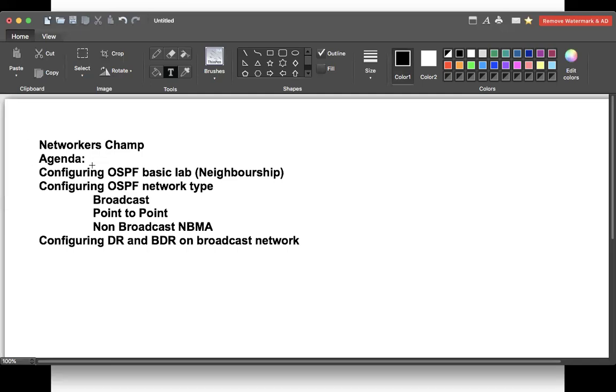So today's agenda is going to be configuring a basic OSPF lab. We'll see how the neighborship goes through the different states, and how the different OSPF packets are being used. We'll also talk about the OSPF network types, so we'll discuss and configure the different OSPF network types like broadcast, point to point, and non-broadcast in BMA. While talking about broadcast, we'll also look into the DR and BDR concept, and see how to configure DR and BDR on the broadcast network.